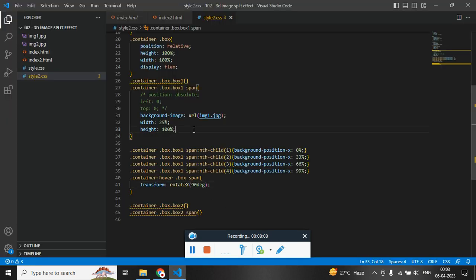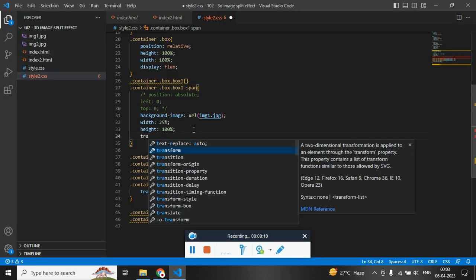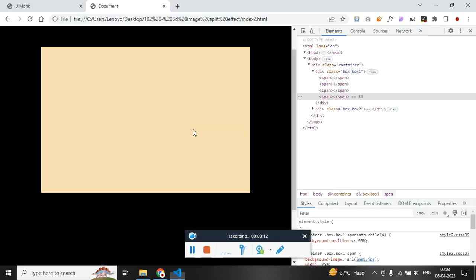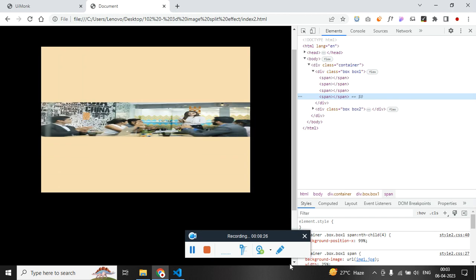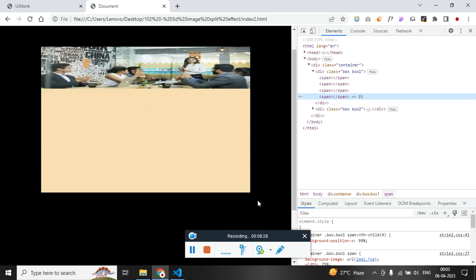So to make this visible, we need to have transition so that there will be smooth movement. Hover it. When I hover on the container, you can see it is transforming to the center. I want it to transform to the top, so transform origin top. So go up. Now you can see it is going up.